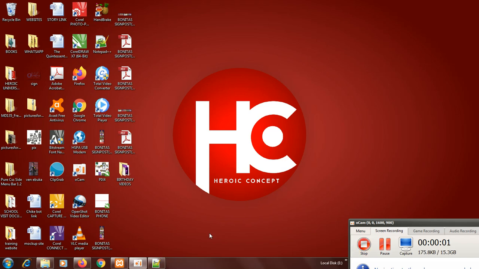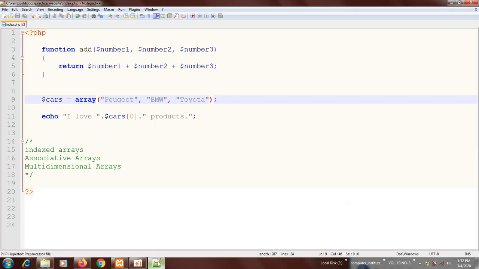Yes, you're welcome back. We are going to continue with associative arrays. Associative arrays use named keys that you assign, that is, a name assigned to each value. Good, let's quickly try it.